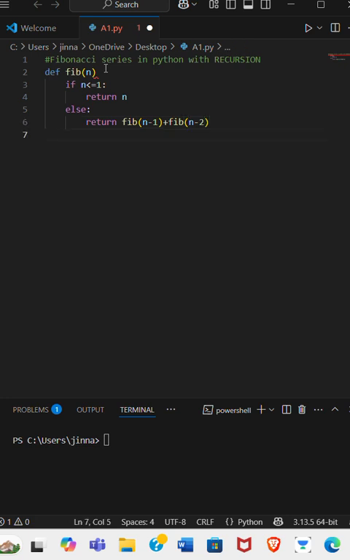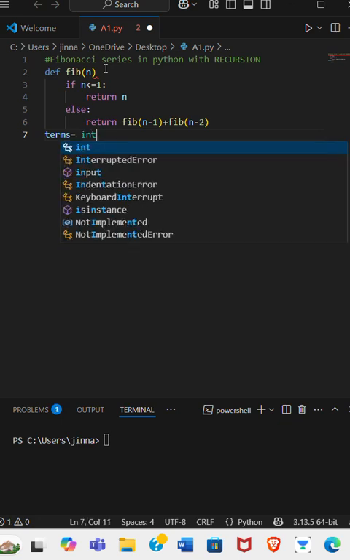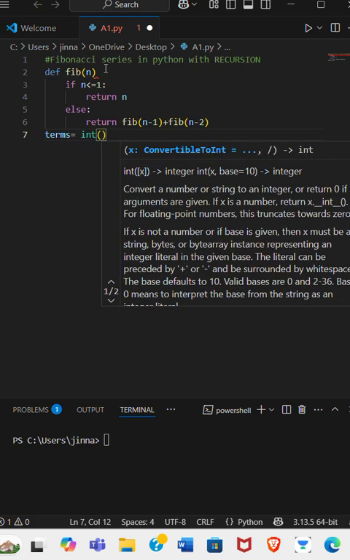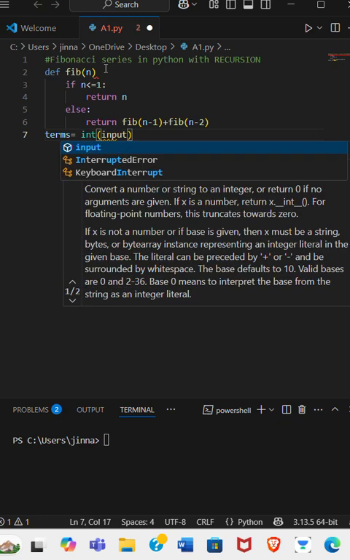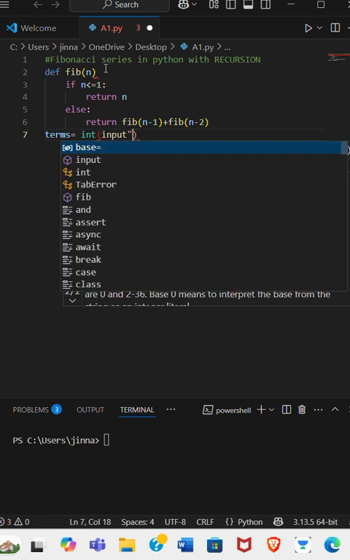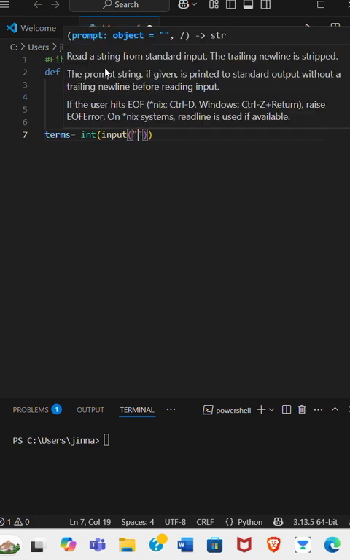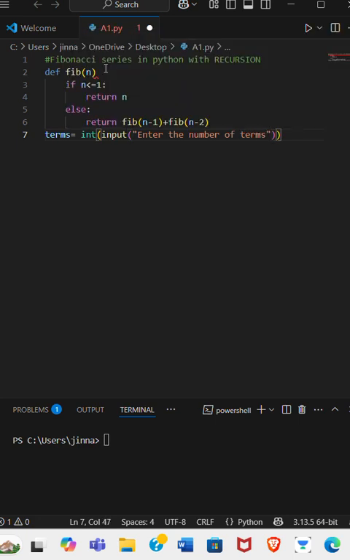And let's say here we are going to use a terms variable, which is going to take the input from the user, up till how many terms you want the Fibonacci series, okay? So we are going to ask the user to enter the number of terms you want for the Fibonacci series.